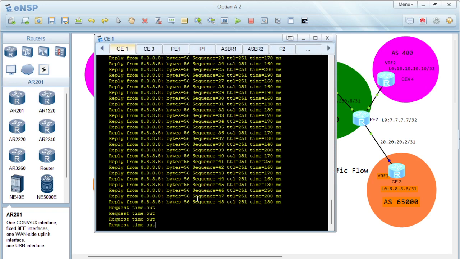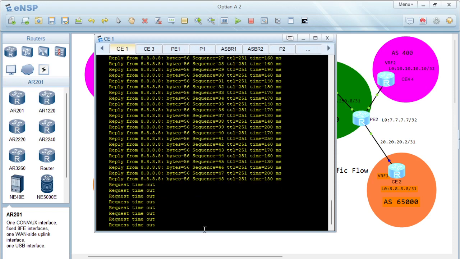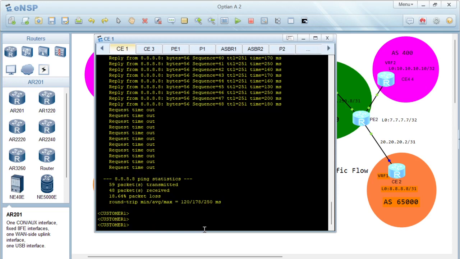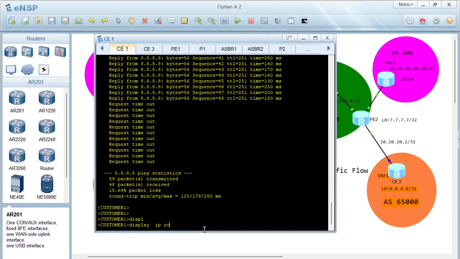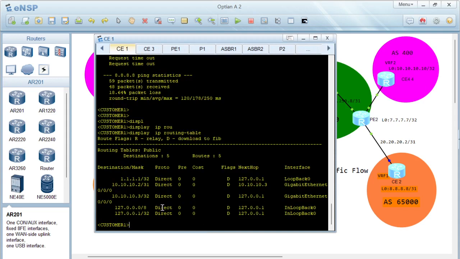Remember, this is an MPLS domain, so we are only depending on the labels to forward the information. So we'll have a route on C1, but we don't have the label. So if I just display the IP routing table, we don't have the route because we have lost the label information. The route is not reachable, so it will not be advertised towards the CE.